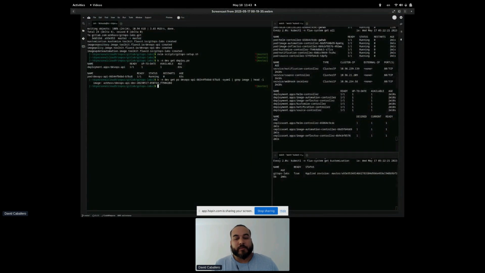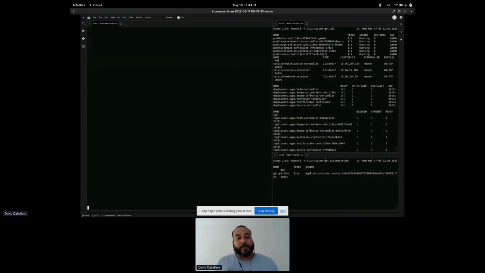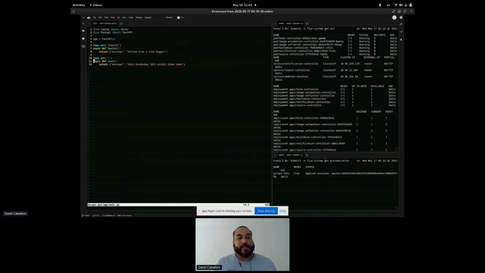So let's go back. And now what we're going to do is make the change to the application to reflect the process of updating a deployment based on the tags using Flux CD.